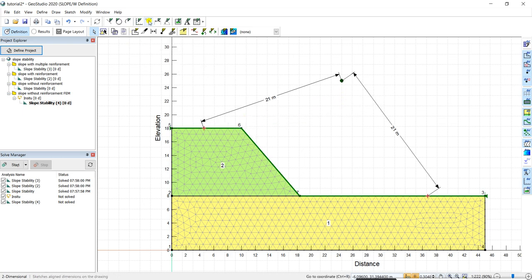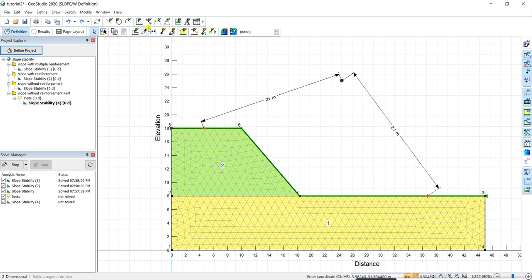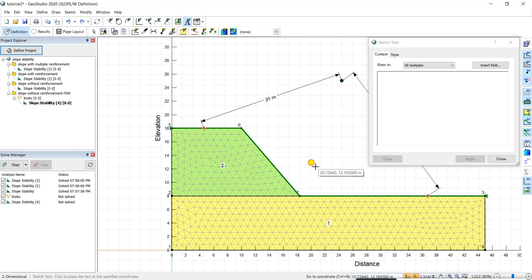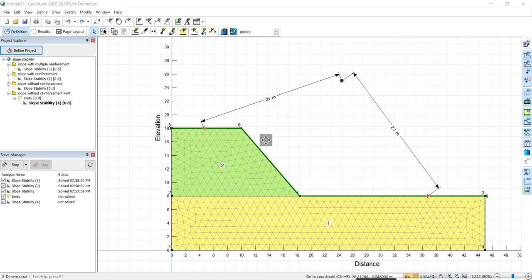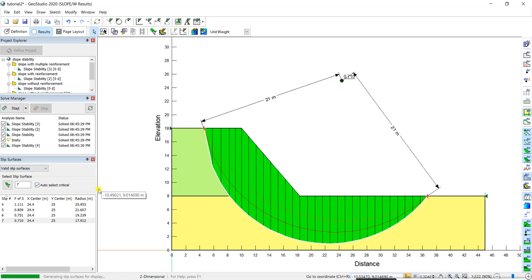You can represent these distances by this sketch align dimension, just like a drawing, and it will show the distance between 2 points. You can also display text, like if you want to show a text here, then you can show it. So now everything is okay. What you have to do next is click start to solve this analysis. If you click start, it will start solving the analysis, and the analysis solution is complete.